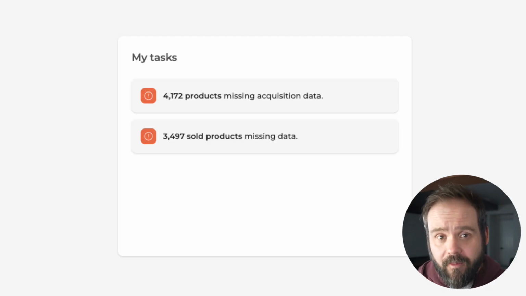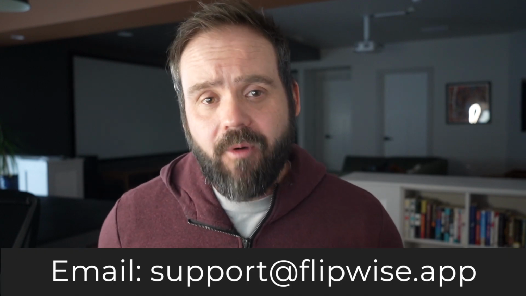If you're logging in for the first time and have a long history of selling on eBay, there may be an overwhelming number of records that are missing data, but don't get discouraged. Keep in mind that we can import your legacy acquisition data if you previously used a spreadsheet or other tool to track your inventory. Reach out to support at flipwise.app to get that process started.